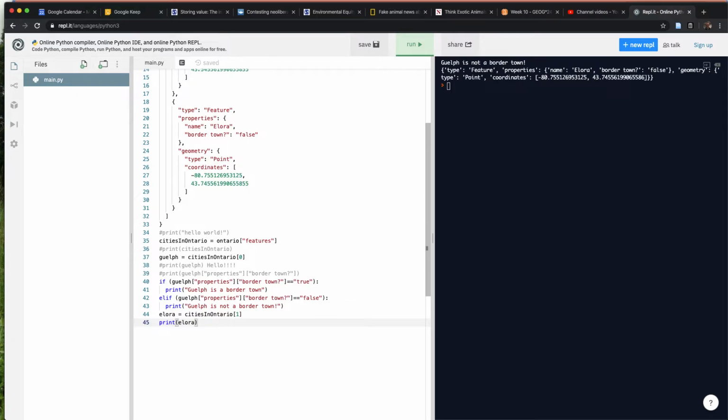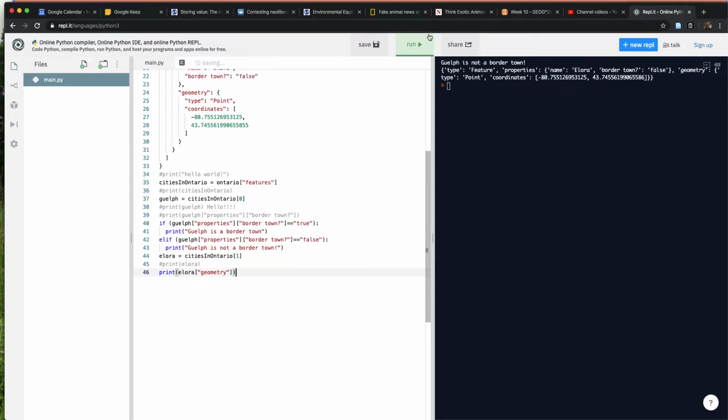So let's say we wanted to look a little bit more at the geometry here. After all, we do have geospatial data. Let's say we wanted to access the longitude of Elora. Print that out. So instead of going to the properties of Elora, we are going to go to the geometry. We are going to access and print out Elora's geometry. So we'll comment the whole Elora out and just look at what its geometry is.